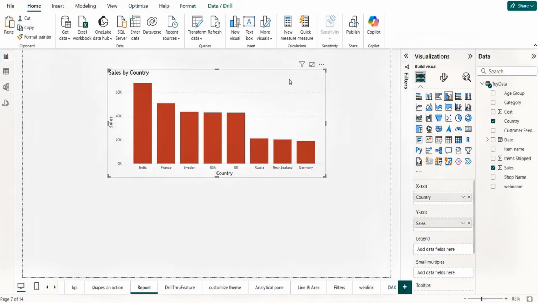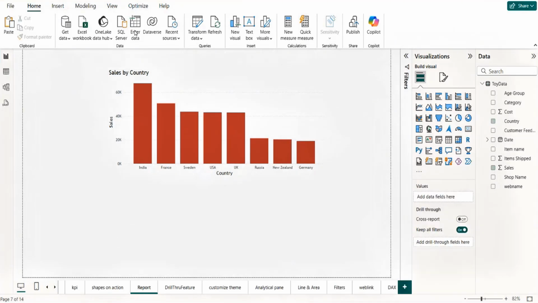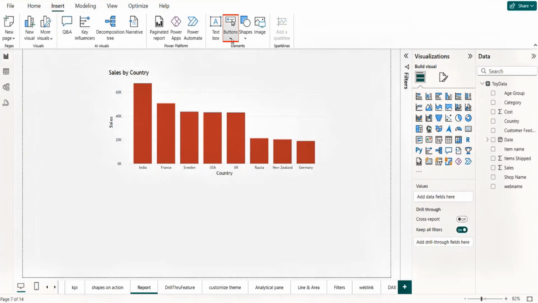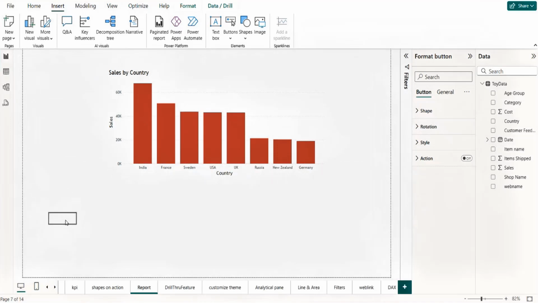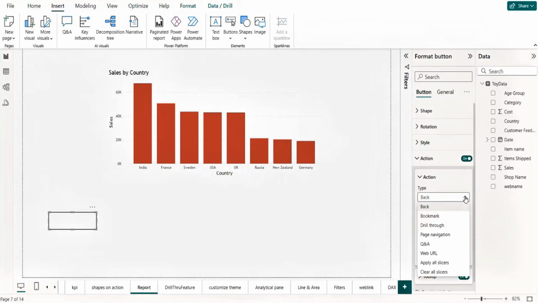You remember that we created the buttons also. And so if you remember that in the insert section, when I click on the button, where is a button? The blank button, this one. So when I created this, we covered almost all the features, but one or two features were left. And one was this one, the drill through. Okay. So drill through can also be added.